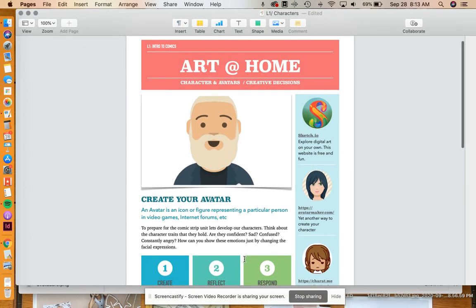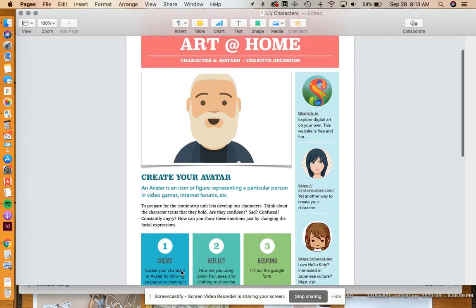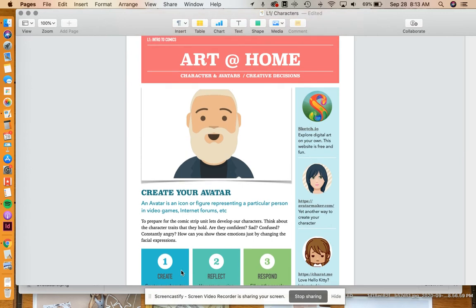So your task, I have three, is to create an avatar. And you are going to do this either by a drawing, a digital artwork, or even a sculpture. It is entirely up to you. As you are your own artist, you are making your own creative decisions for this.